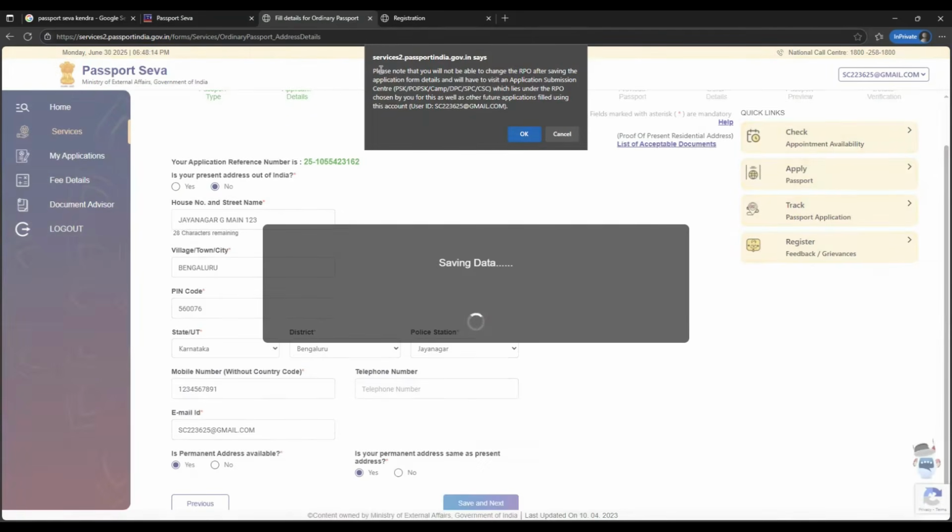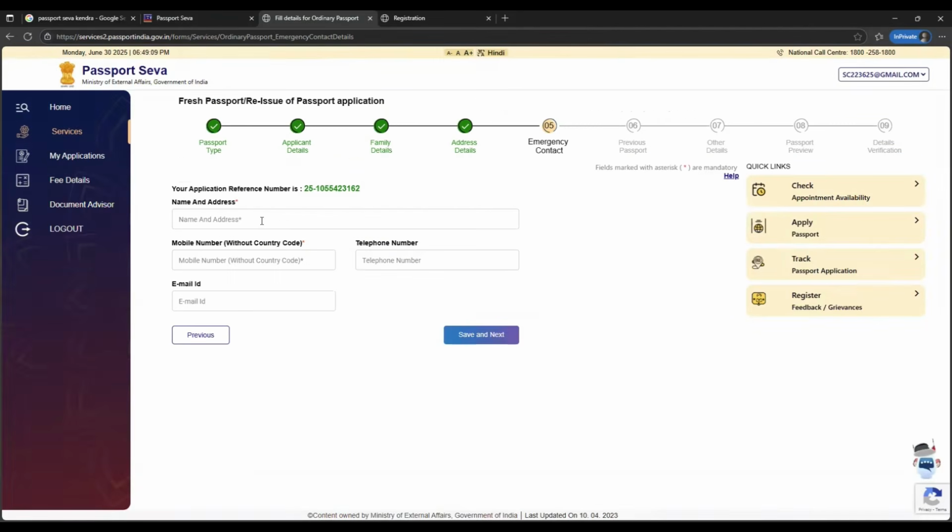Yes, please read this note. Please note it will not be changed after saving the application form. So whatever details you are giving, please do check that out. Otherwise, there are going to be huge problems later on. And then name and address. So your application reference number, name and address.